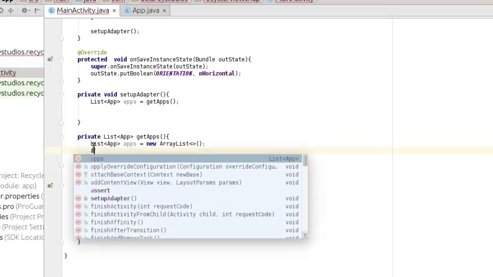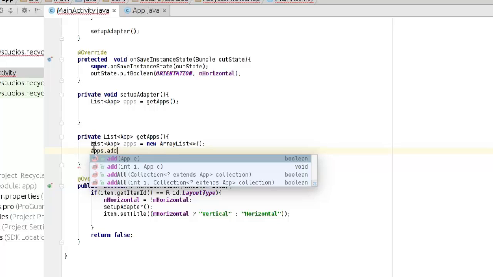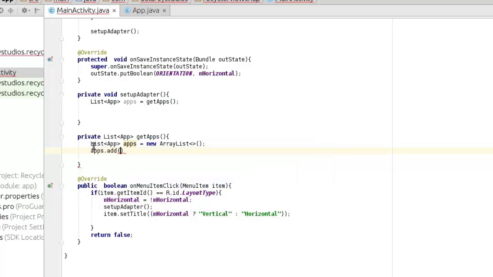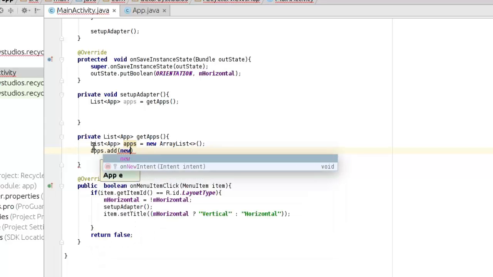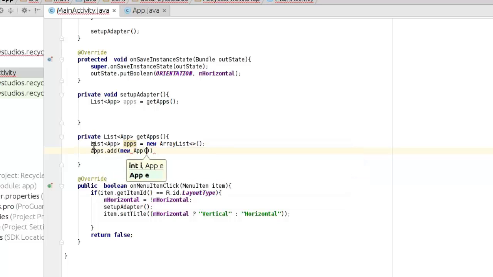So now we're going to add some stuff to the apps. First of all, we instantiate the new app. That's the class we created. That's the app class. Now we're going to pass in some values. The first is Google Plus. That's a string.